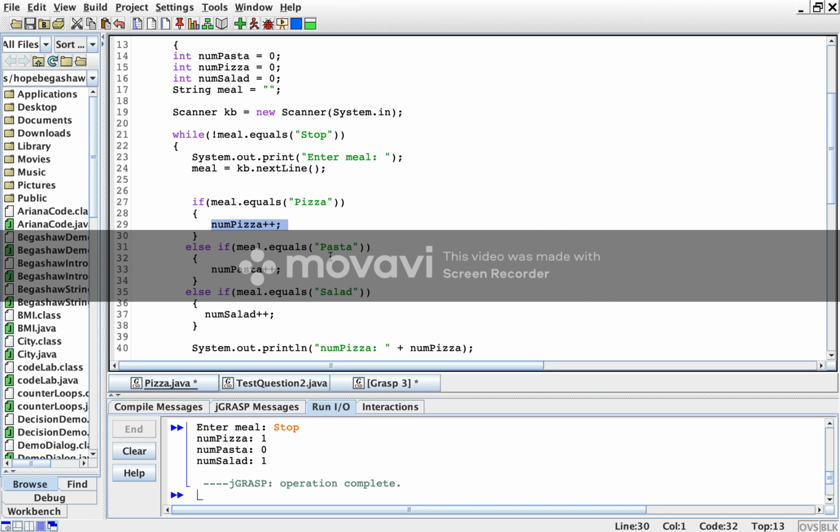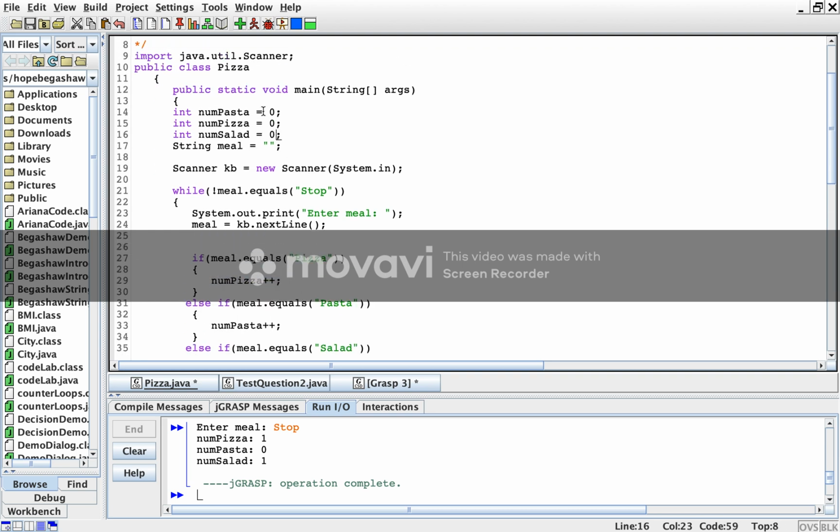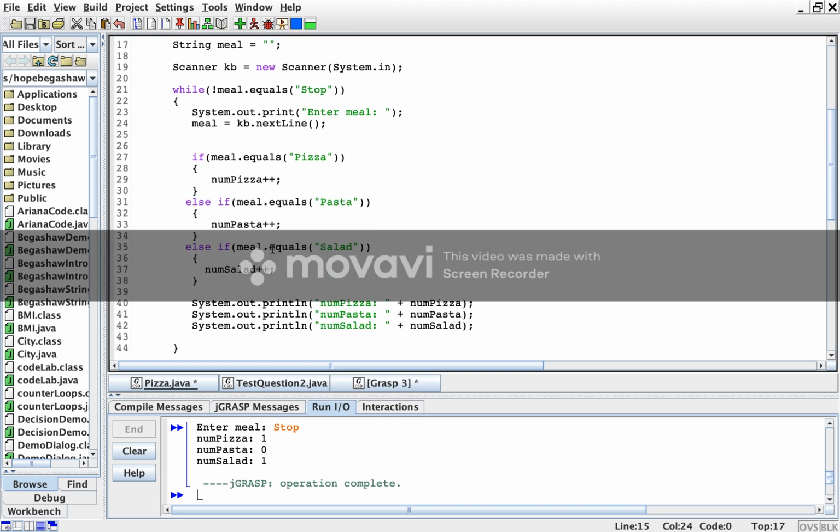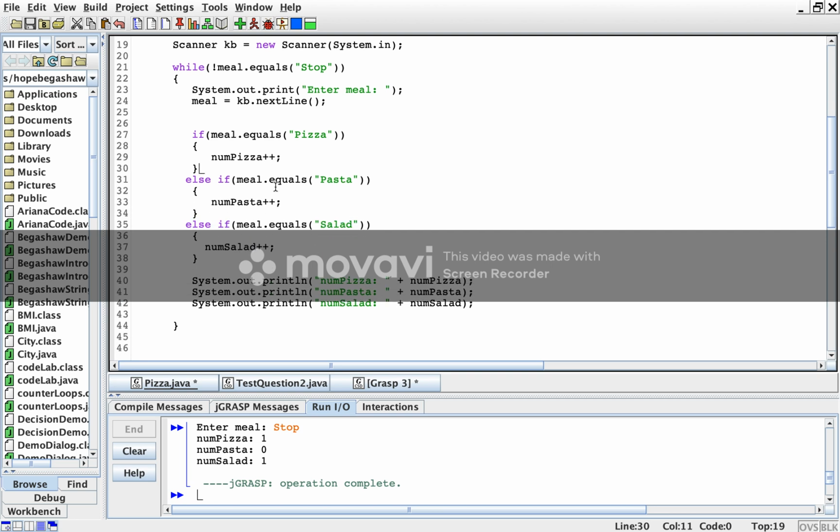This is why it's important to initialize your variables when you declare them up at the top, like right here, numPasta equals 0, numSalad, numPizza equal to 0, so that you can keep track of your variables as you go on. After this if statement, we need an else if statement. So if the user enters pasta, we put else if meal equals pasta. We also want to increment the variable numPasta, and same for numSalad. It's the same formatting for pasta and salad.